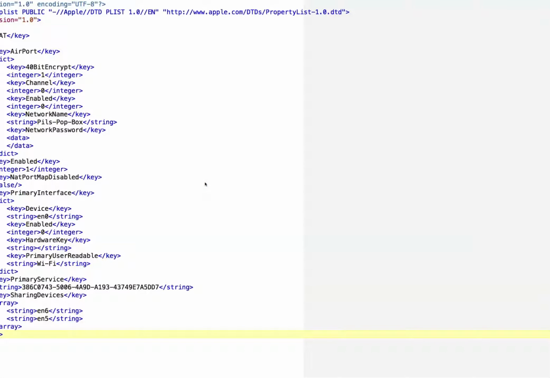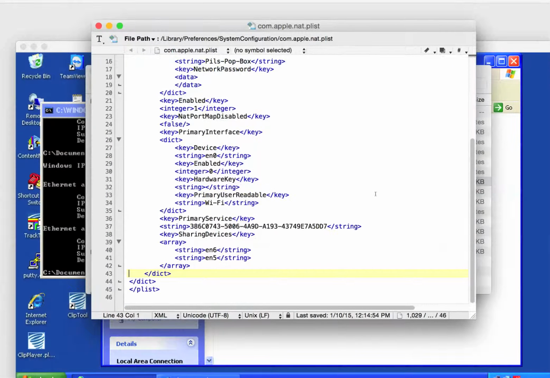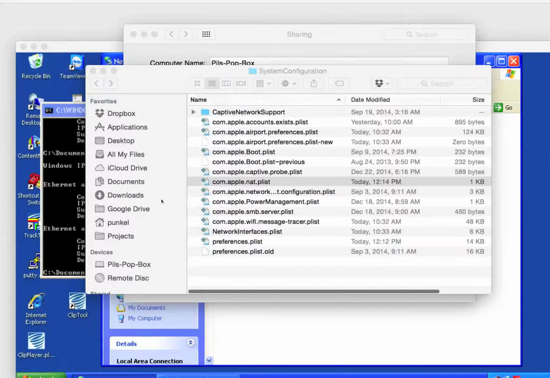And I'm going to open this up and show it to you. This is what one looks like when it's just created. And we will go in and edit this as we go through this a little bit more. But this is what a clean one looks like.